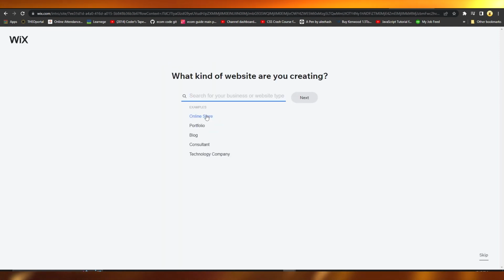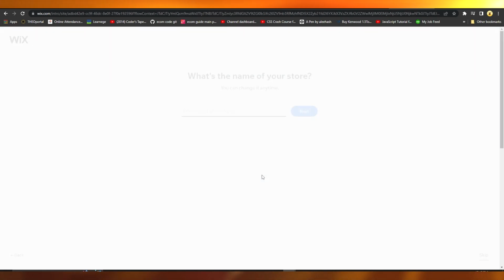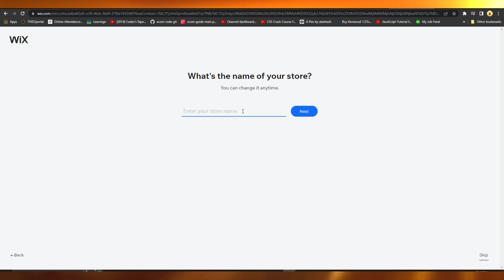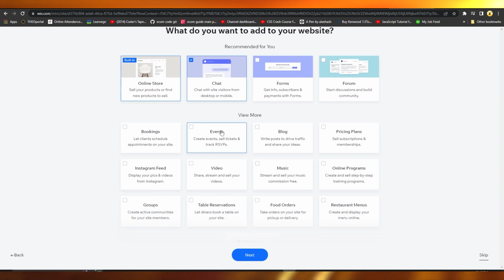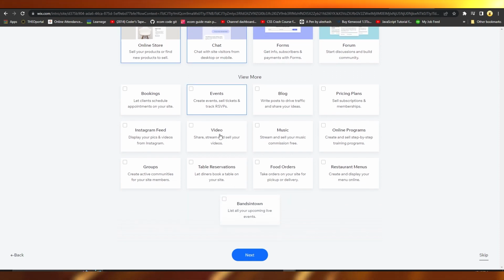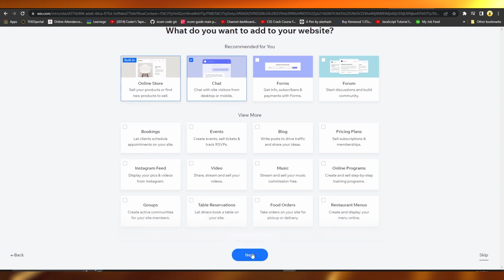Let's just wait for a few seconds, and now it's going to ask you why you want to create this website. So choose online store, click on next, and then wait for a few more seconds, and now it's going to ask you to put in a name for your online store. Then click on next once again, and it's going to take you over to another page. From over here you can add in all the functionalities and plugins that you need to start your online store, such as pricing plans, events, bookings, and so much more.